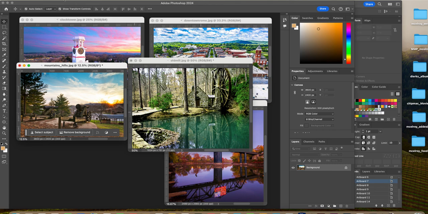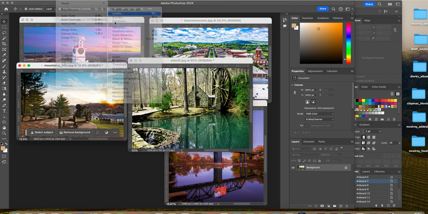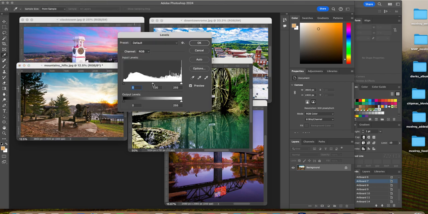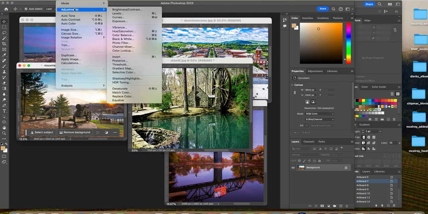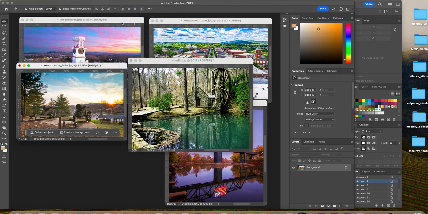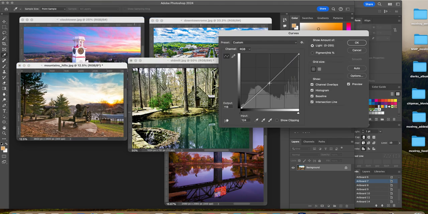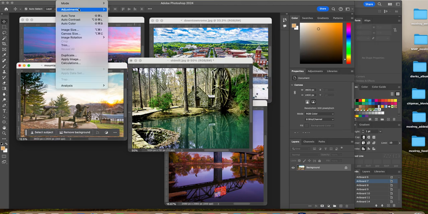Yeah. All right, image adjust. I'm going to change the levels. I'm going to adjust my curves. I'm softening this thing up just ever so slightly. And then image adjust.